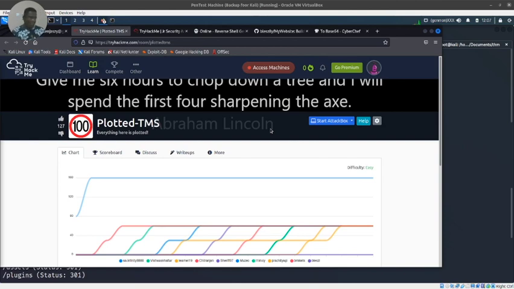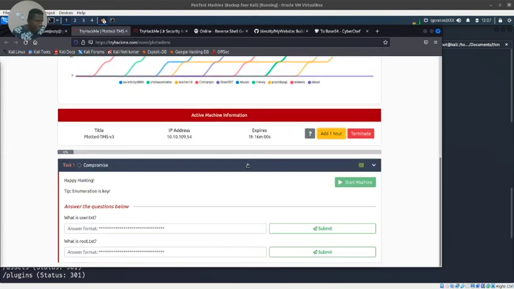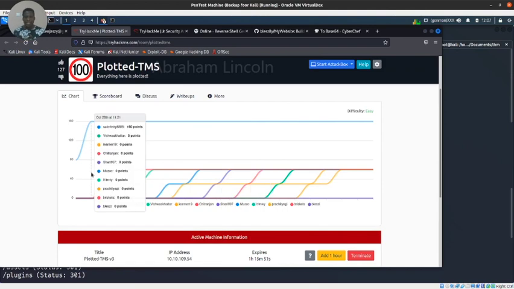Plotted series. We have seen the Plotted EMR, which was a hard, difficult challenge, and Plotted TMS, which was a very easy to medium challenge. So we've got the box started, and we've got two questions: the user flag and the root flag. And they gave a tip here: enumeration is the key. So great, let's see how fast we can go.